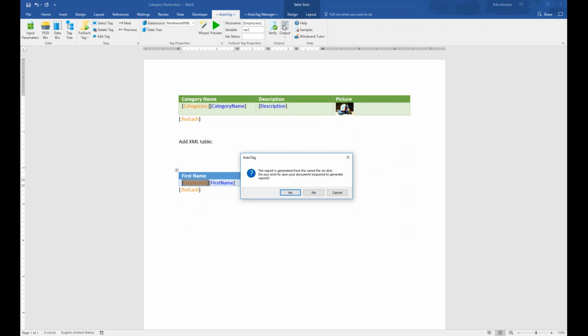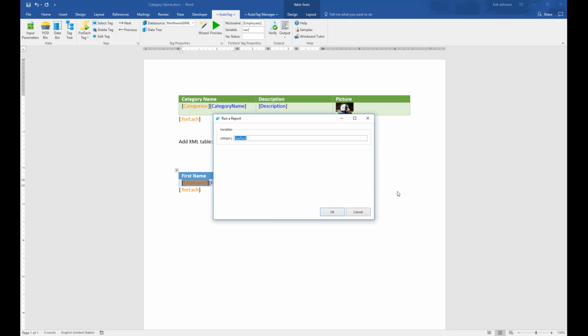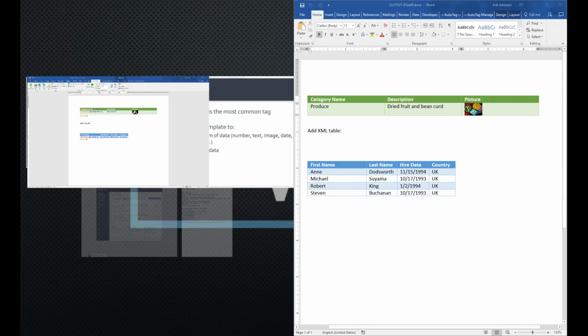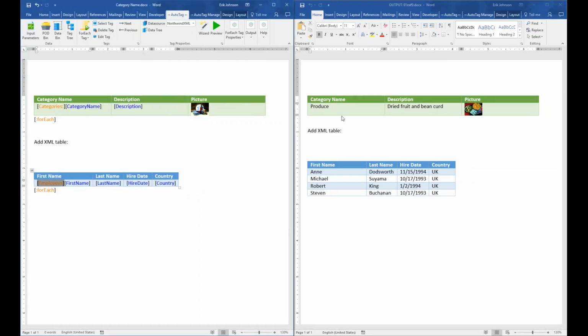Let's generate the output. You wish to save the document? Yes. Seafood, let's change it up this time. Let's choose produce. Remember, it's the last one you used. Click OK. Split the screen. And here we go. Top one only showing produce. The second one is only displaying those records where the country is UK.